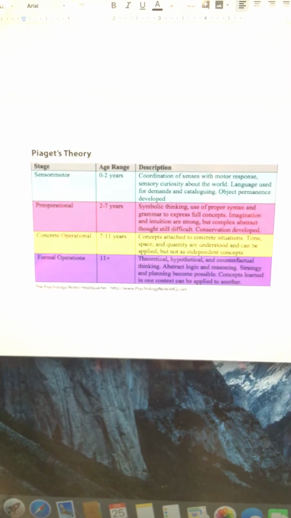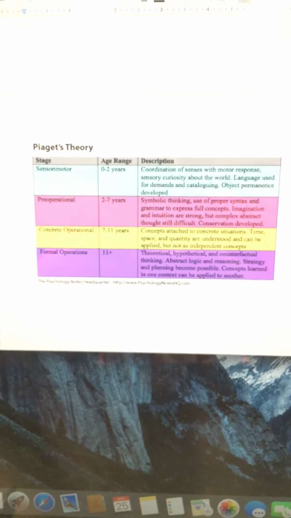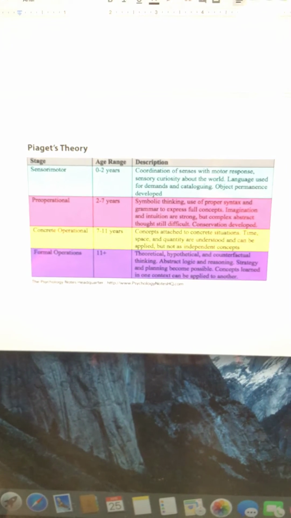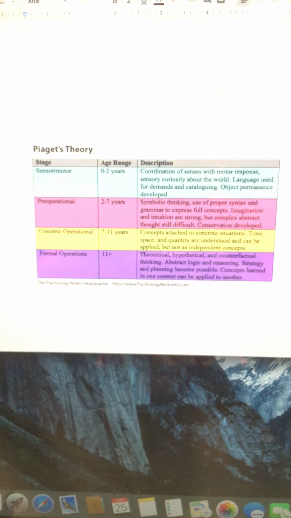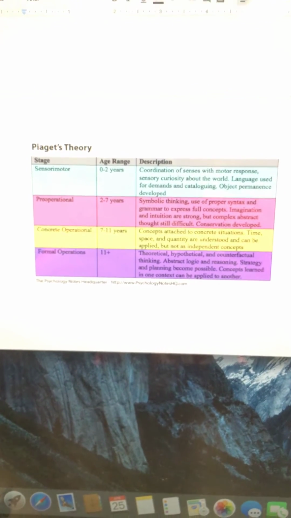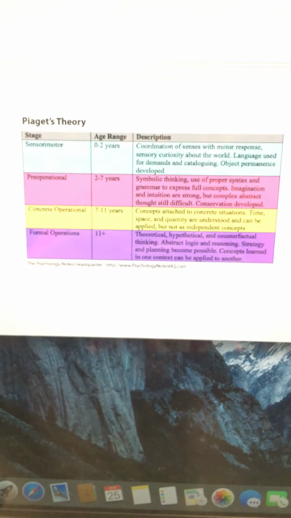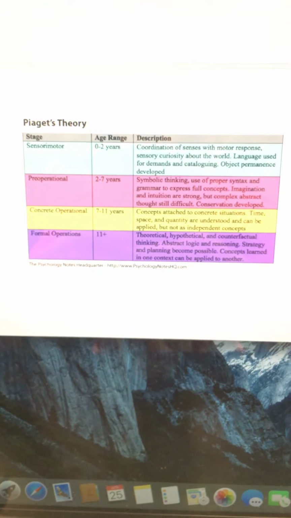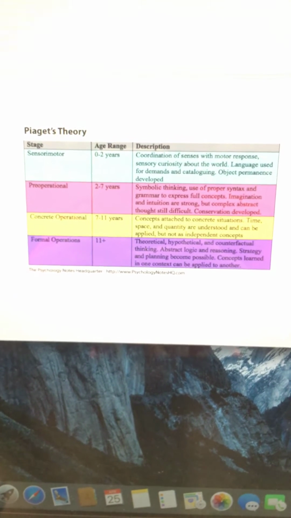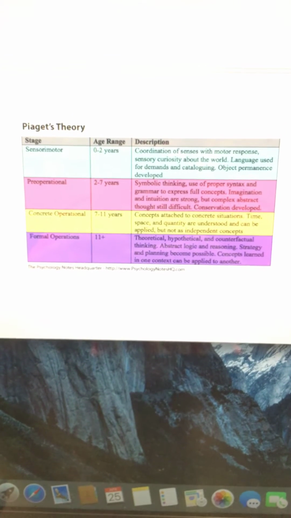So the first stage is the sensory motor, which is a child to about 2 years of age, and this is just when the child's developing basic task. Then there's the pre-operational, and this is from 2 to 7 years of age. Then there's the concrete operational, which is 7 to 11 years of age. And then finally we have the formal operational, which is the big deal, the final push. And that's for a child of 11 years of age into adulthood. And of course, that's what most of us are in.